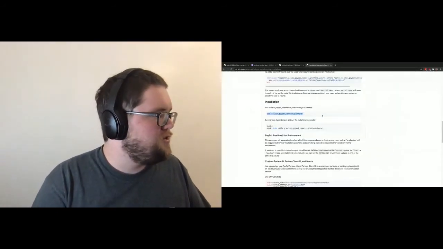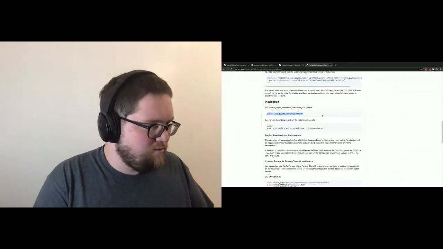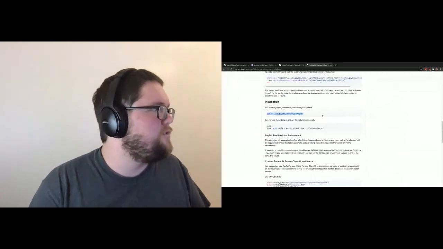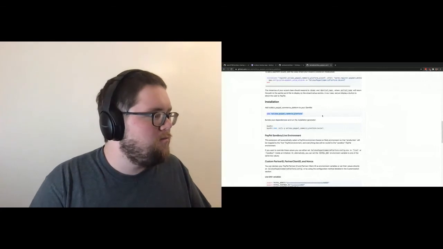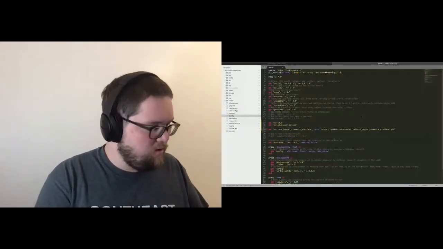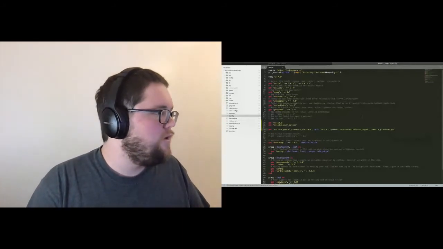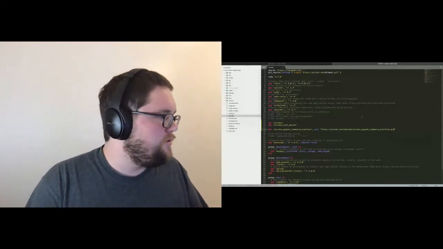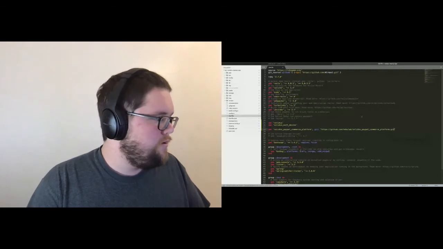So we're going to pop this in the gem file. And because it's not actually on Ruby gems yet, we're just going to source it from Git. So I'm going to copy this URL, pop in there, .git. There we go. And then bundle. Once that's done, we're going to run this install generator.